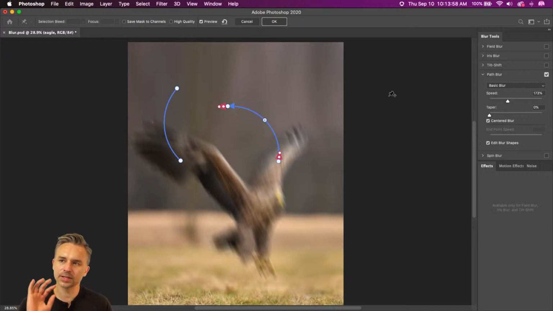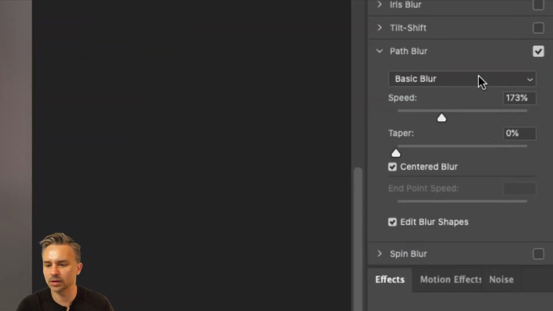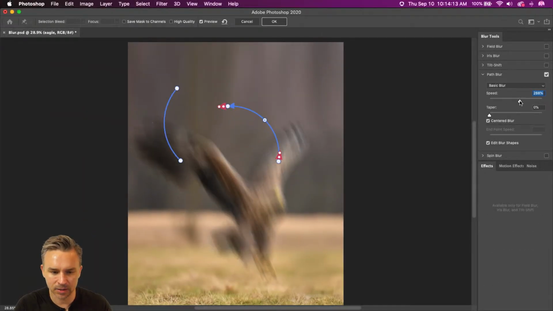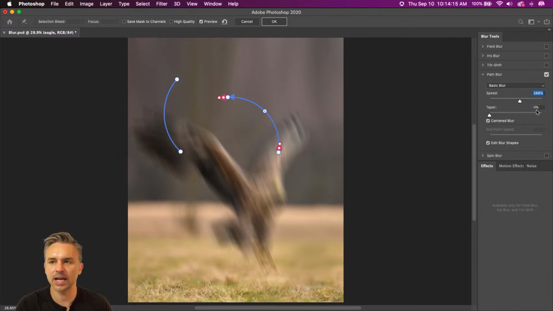That's so cool. So this looks pretty basic because, hey, guess what? Right over here, it's called basic blur, even though it is pretty advanced, right? You don't necessarily need that centered blur on, but we can dive into more of this, right? Because we can control the speed, okay? And we can control the taper. So the taper is how much it's going to taper off.